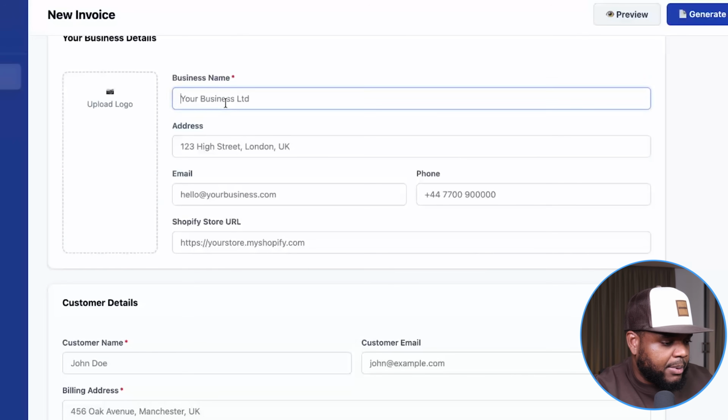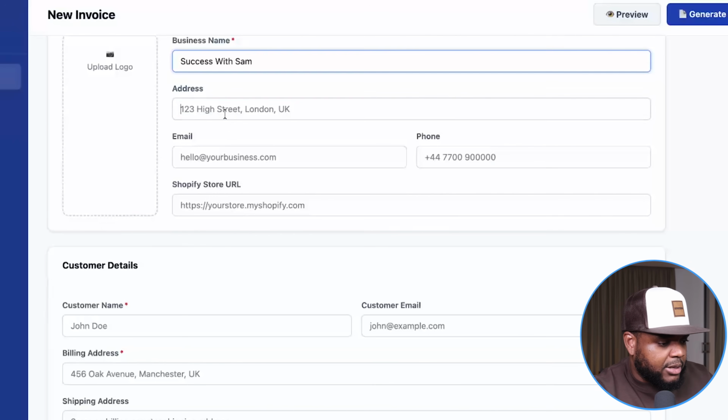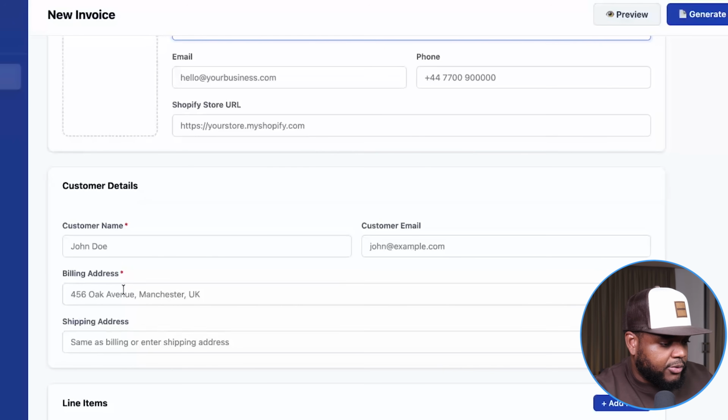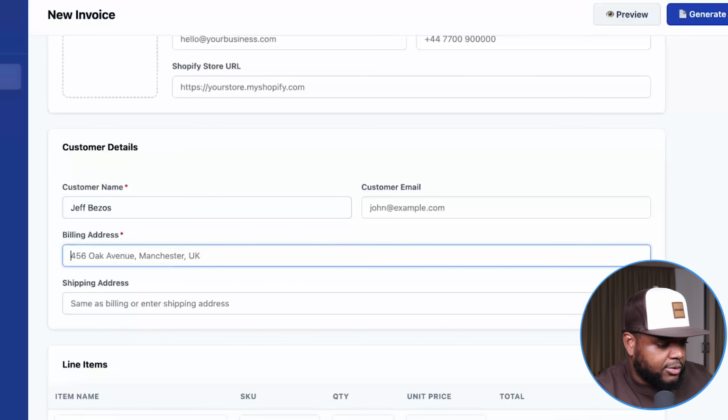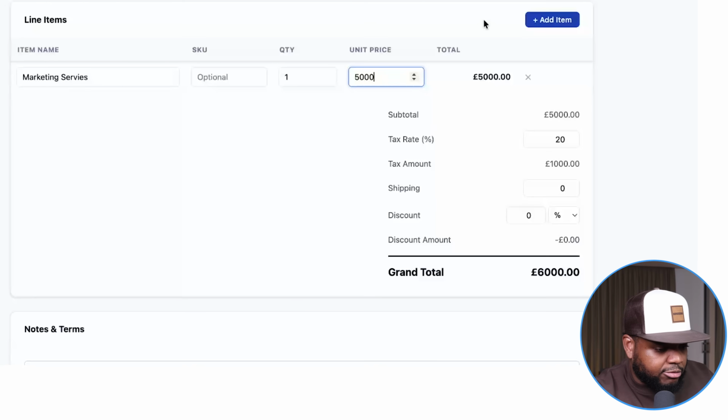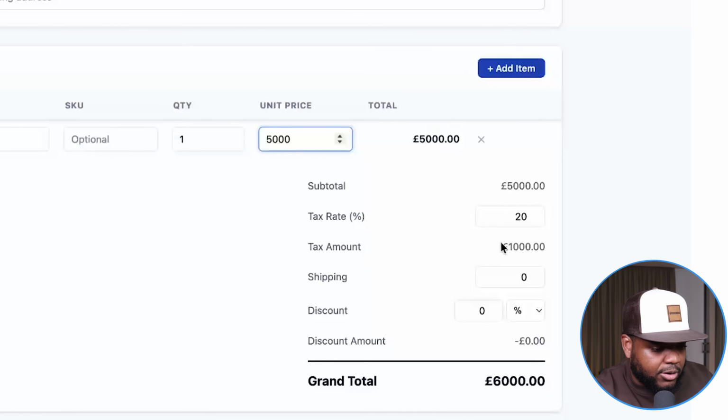I'm going to just go in and type in my business name. Let's just put Success with Sam. I'm going to put my address as 100 London Road. Okay, I'm going to come over here, customer name. Let's just say I'm doing business with Jeff Bezos and his address is 100 America Road. Again, guys, all of this is completely random. And let's say I'm charging him for marketing services, okay, and the unit price is 5,000 Great British pounds with a tax rate of 20%.